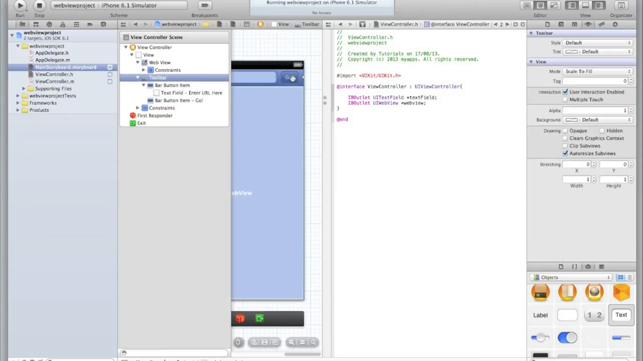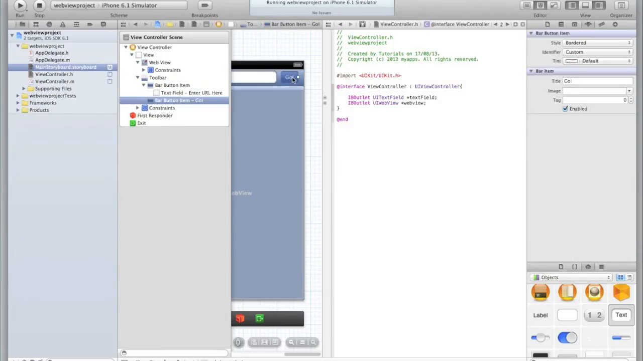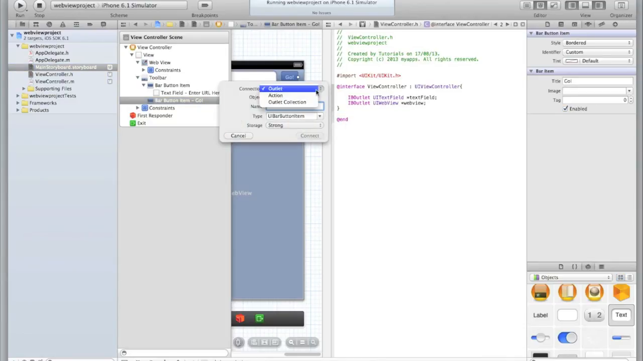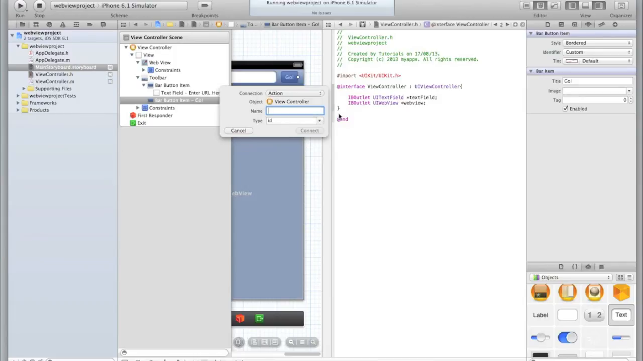Then we need an action, so once they've entered the URL they wish to go to, they can press go. So let's do that next. Then we need to make that an action, and make sure you've dragged it underneath the curly bracket. And we'll call that action visit web page. And connect that up too.